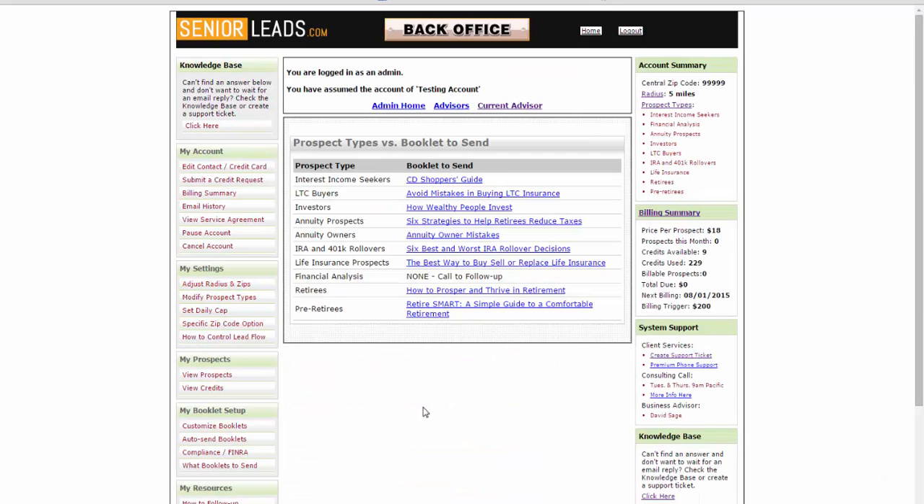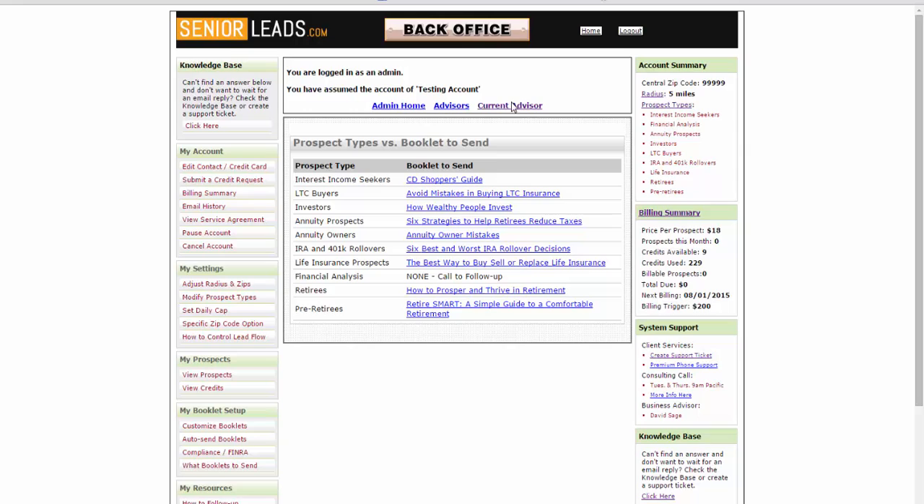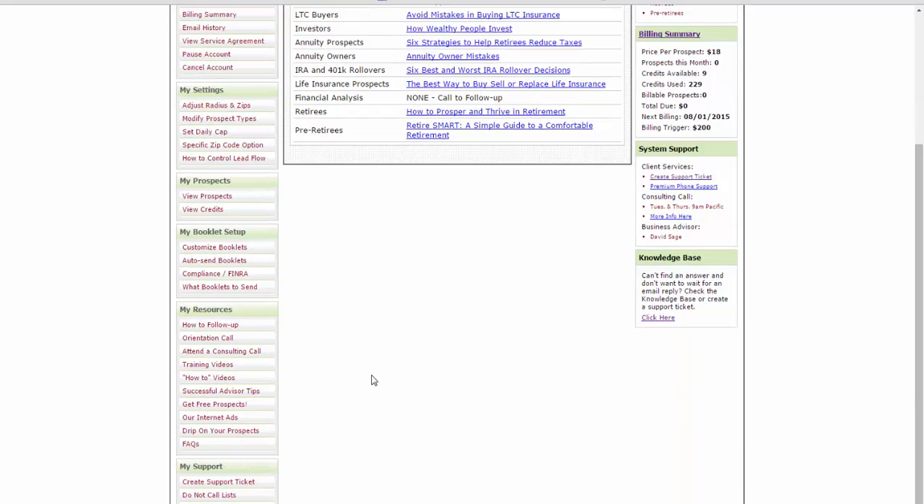Okay, under My Booklet Setup, what booklets to send. So this shows you that every time you get a lead, on the lead it'll show you the prospect type, and then this little table here under what booklet to send, you just say IRA and 401k rollovers, there's the title of the booklet to send. Or for retirees, that's the title of the booklet to send. But these booklet titles you'll be able to see at the Advisor Booklets site, so you'll know exactly which lead gets which booklet.